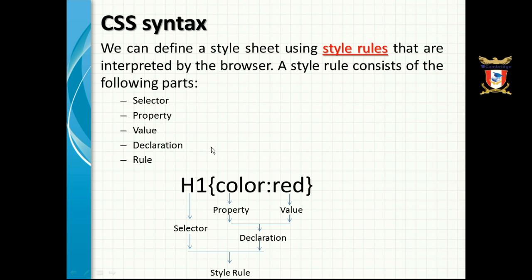Next we'll discuss CSS syntax. If you want to define a style inside the style sheet by using a style rule, then we have to follow some syntax. We can define a style sheet using style rules that are interpreted by the browser. A style rule consists of the following parts. In the previous slide we discussed inline style only. In inline style we are using only the property and the value, and that part is known as the declaration. Property equal to value, that is only a declaration.